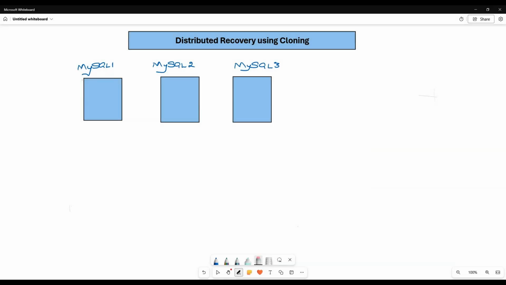Hi, in this video we will talk about distributed recovery using cloning. In the last video we have seen the distributed recovery using binary logs. That is, if any of the members goes down and tries to rejoin the group, the missing transactions can be extracted from any of the existing members' bin log files and applied.